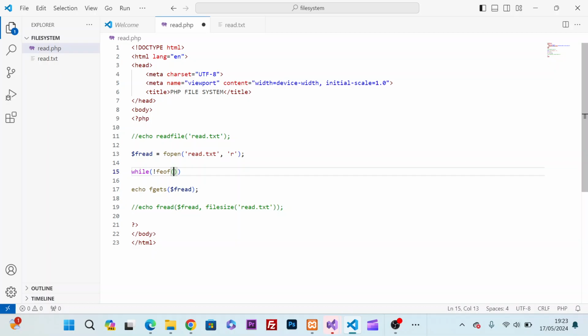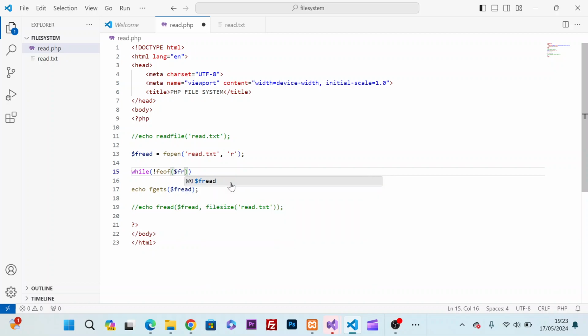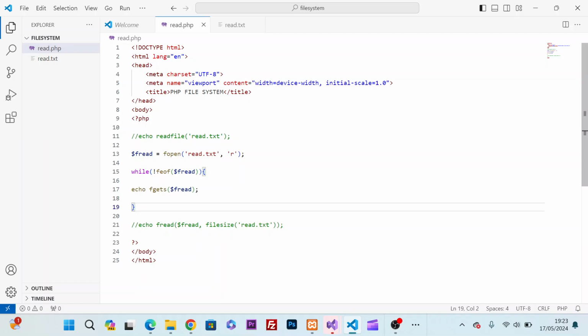So this file I open, I check if it is not the end. While it is not the end, I want you to echo this line for me. So you see what happened now. This function checks whether we are at the end of the file; if not, it continues and reads it line by line for me. That is exactly what happened here.